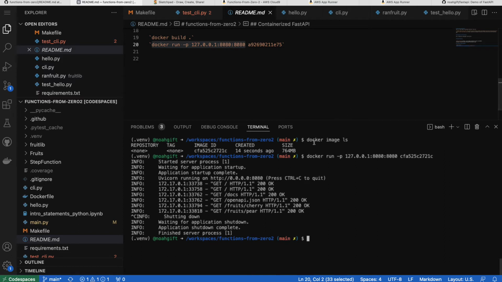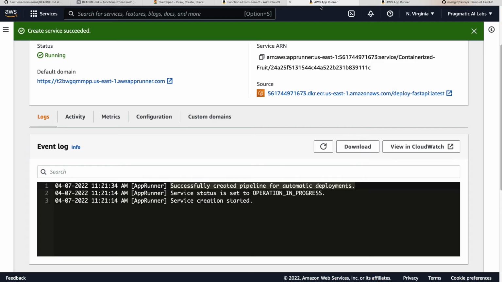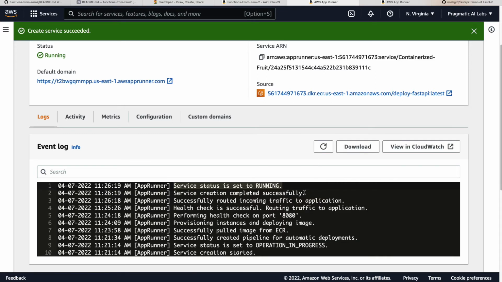Now that this is complete, most likely the AWS App Runner service is ready. Up, there we go, it's ready. So let's go ahead and now test the deployed service. And what's great about this is we can look at the logs. It says service status is set to running. If I select it, there we go. There's the main route, and I see that message.